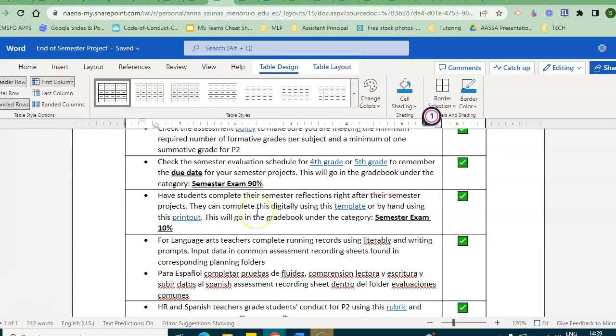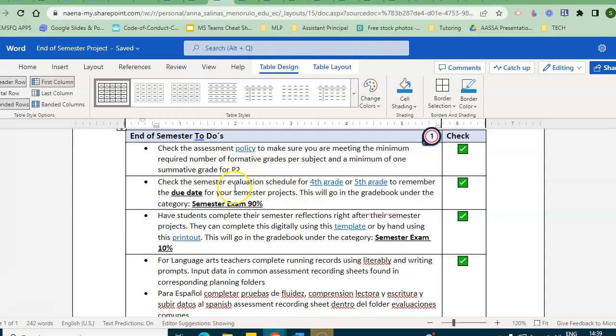Besides that, after the semester exam and semester projects, which will be input in gradebook under the category semester exam 90%. That's very important, okay? So that's the category to input that grade. After you're done with your semester project, it's important for students to complete the semester reflections.